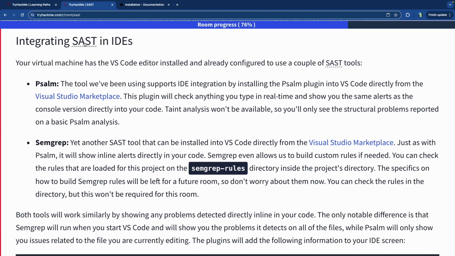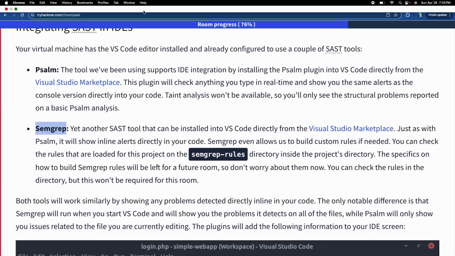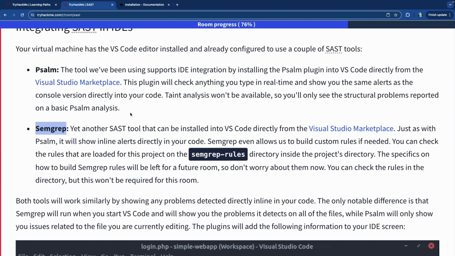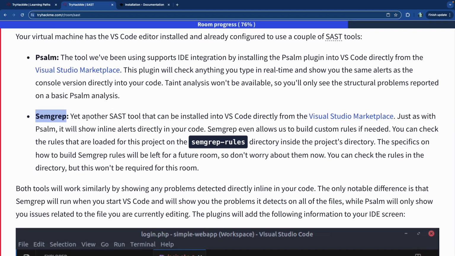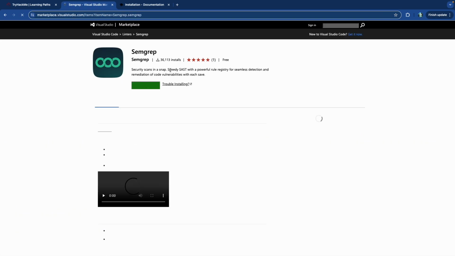Integrating SAST in IDE, so you have Psalm that can be integrated. You have Semgrep, and I think Semgrep was also one of the things that showed up in our Google search that can be integrated. Let's see, directly from the marketplace.